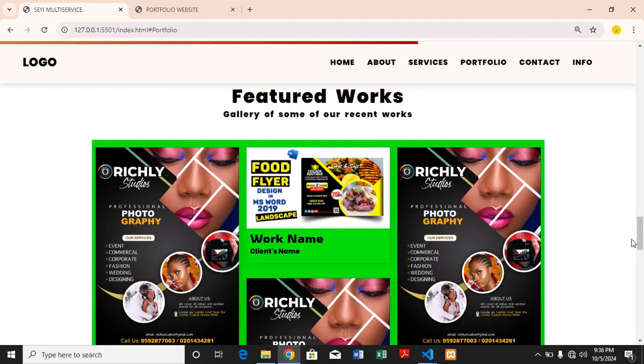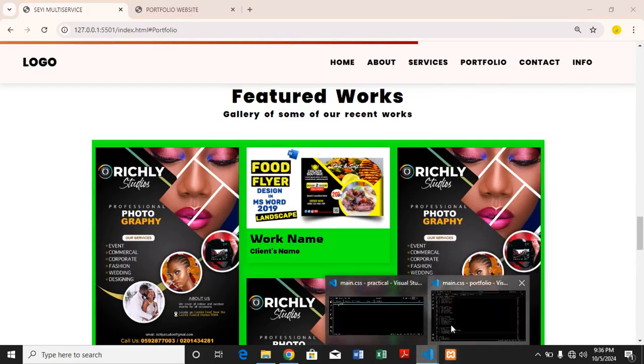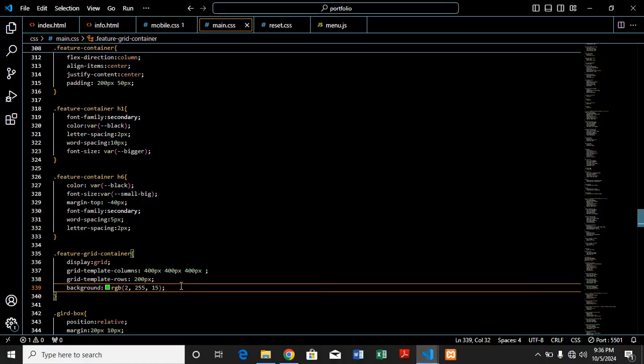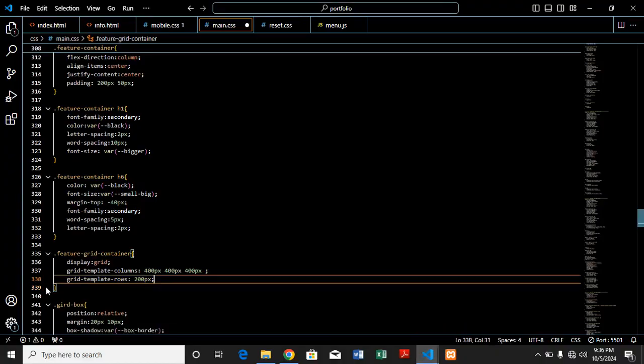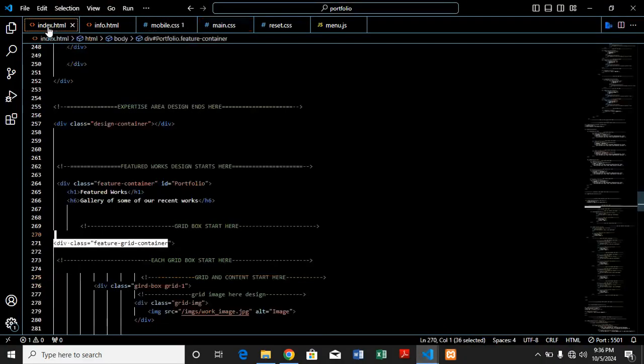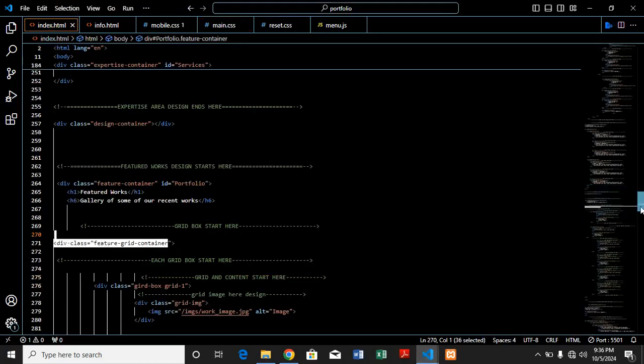That container is what we are going to turn to grid. That is the main container for the grid design. That is our main container. Then after that, we now have other small containers. Let me come back and remove the background. After that, we now have other small containers that we are going to use for each of the boxes.